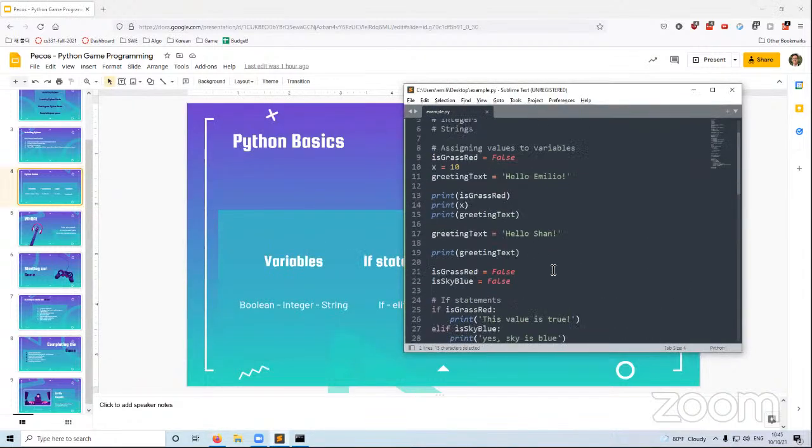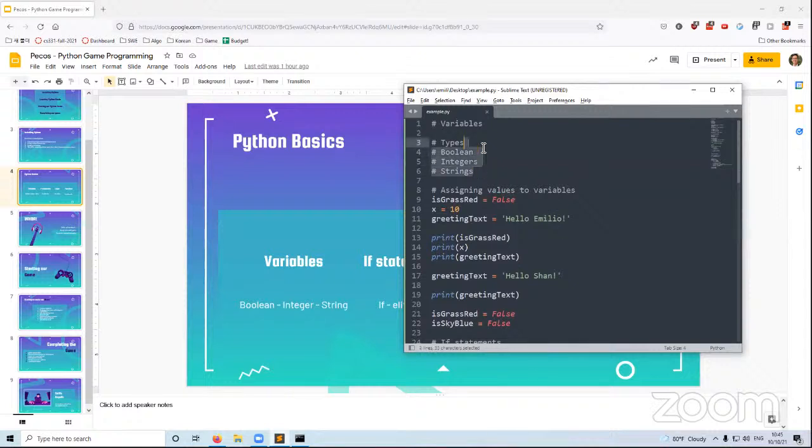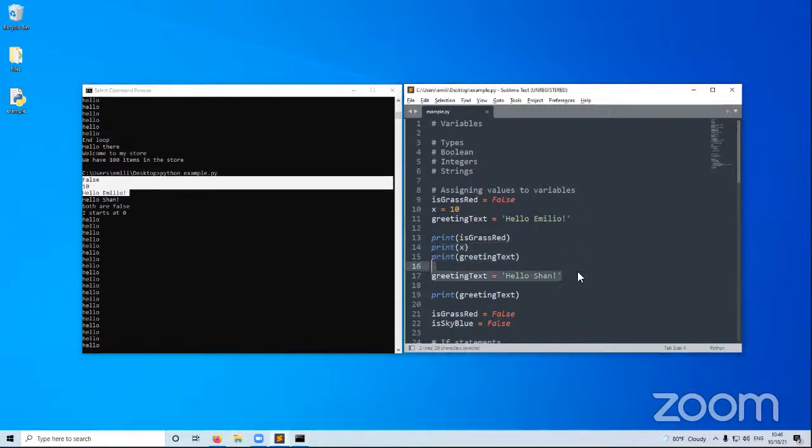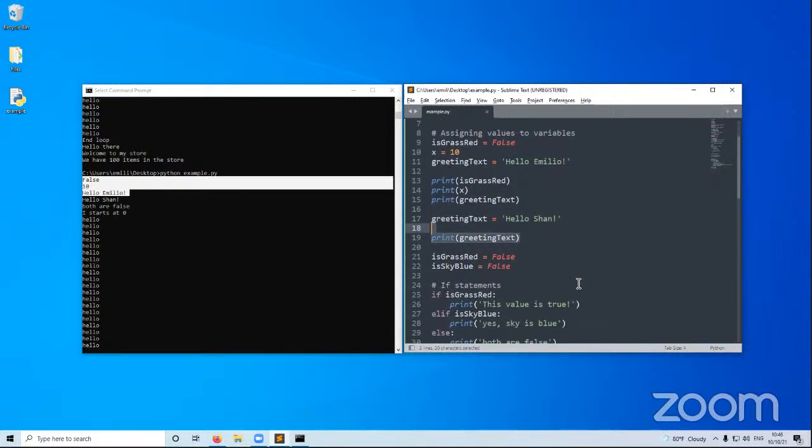Now, just to recap, there are really three basic types that we're at least going to use here in our game for variables. A variable can either have a Boolean, an integer, meaning x is equal to 10, or a string, which is just text. We showed how here in the terminal, we can print these values, false, 10, and hello, Emilio, and we can reassign or update variables. Right, and that's what we showed here in greeting text.